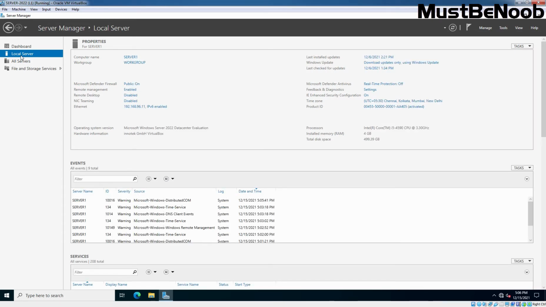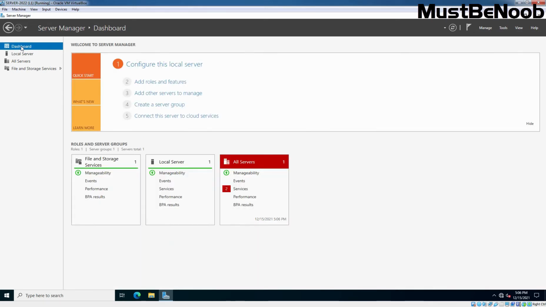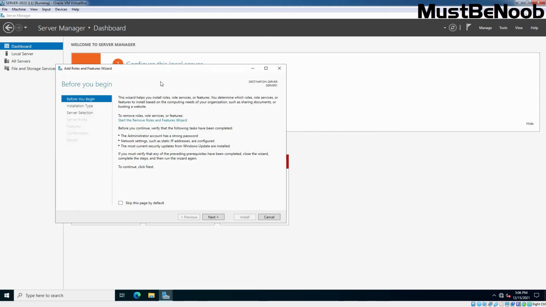As you can see, I have assigned the IP address 192.168.96.11 to this server. Let's click on Dashboard. In the first place, from the Server Manager, click on Add Roles and Features. The Before You Begin tab contains some important information. Click Next on that pop-up.